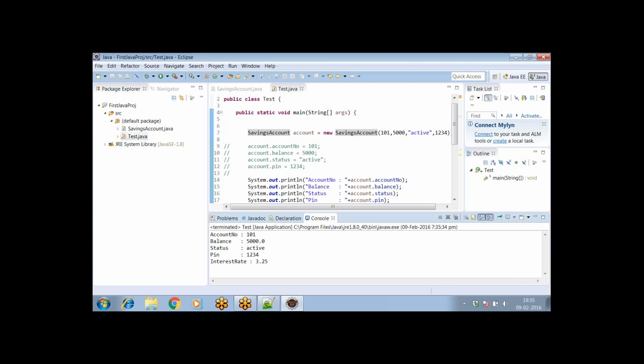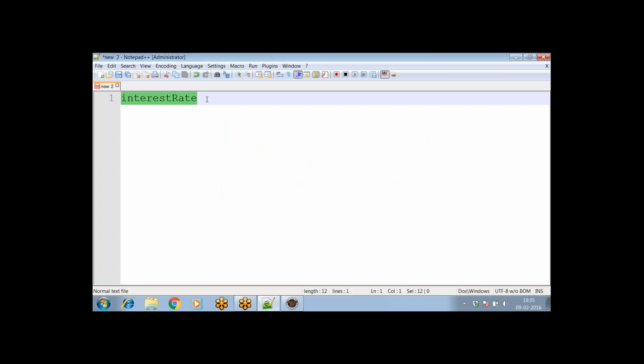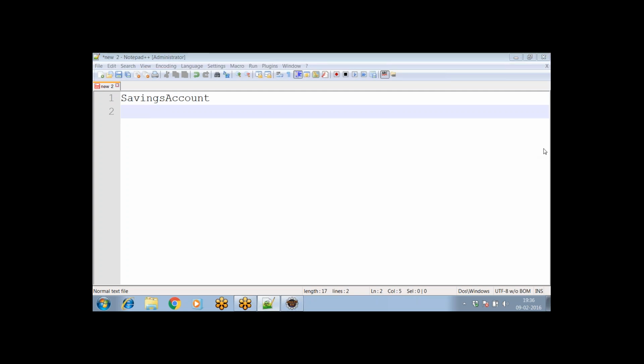Let's move on. So far, we have represented the properties of an object. Properties, we also call the state. Now we'll talk about the behaviors of an object. So what are the behaviors of an object? Can you tell me what will be the behaviors of the savings account object?